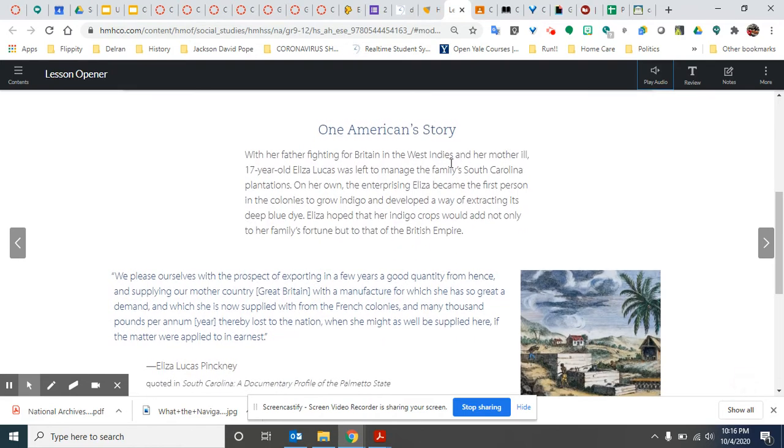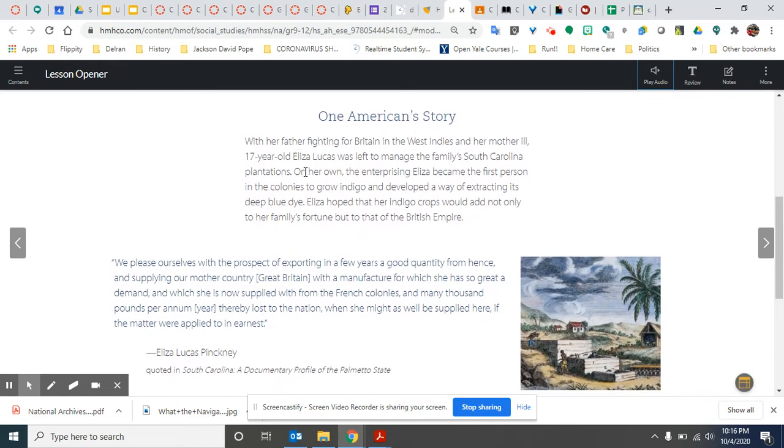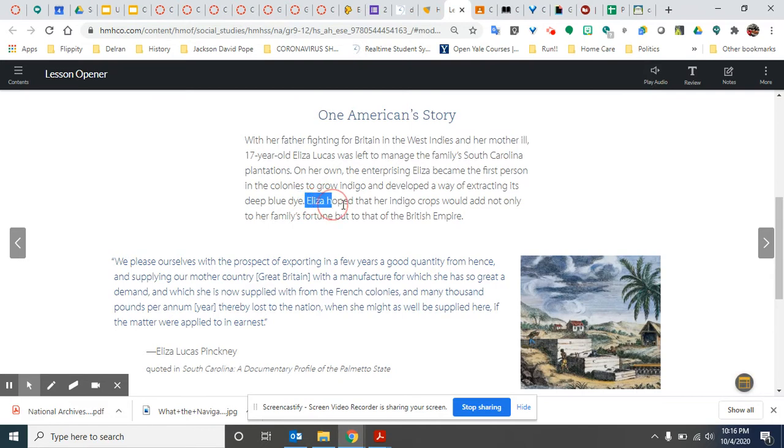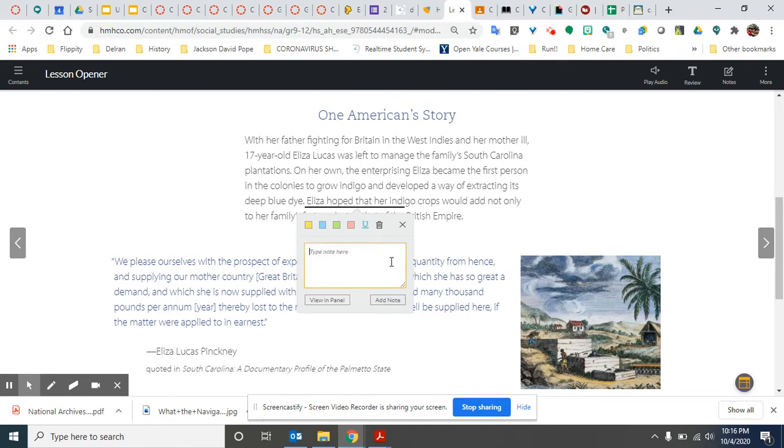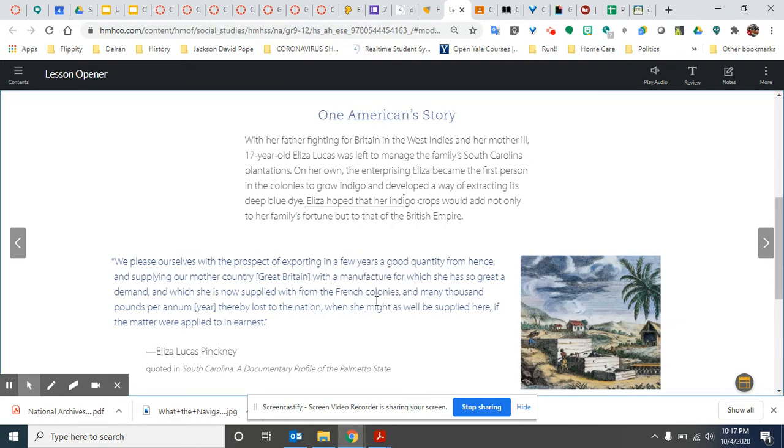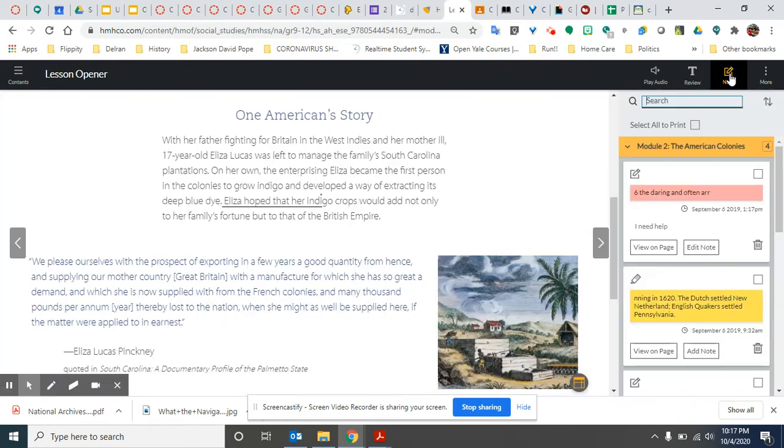Let's say you've got something here that you think is really important, this part right here. You're able to highlight it, and here you can add a note. You can even say, you know what, I want to highlight this and underline this because I think that's important. Add a note: I need to ask Mr. Pope what it means. Save and close. And then your notes are going to show up over on this side. So it's like having a notebook with you as you go along on the computer.